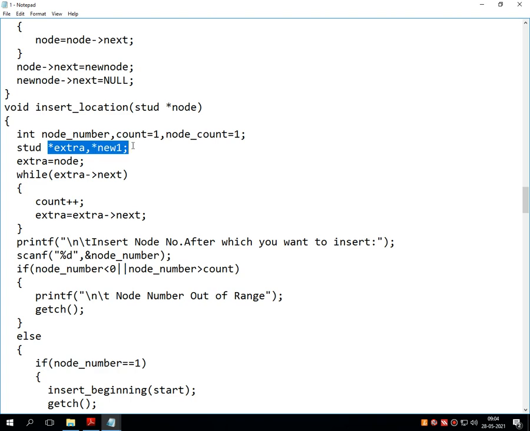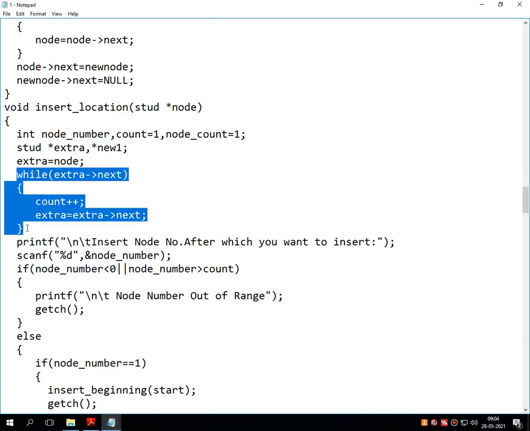Then 2 more variables are referenced in that particular function, that is pointer extra and pointer new one. This is for creating the new node. Now as I have already told you, first we have to count the number of nodes in the linked list. So for that, this particular while loop will work.